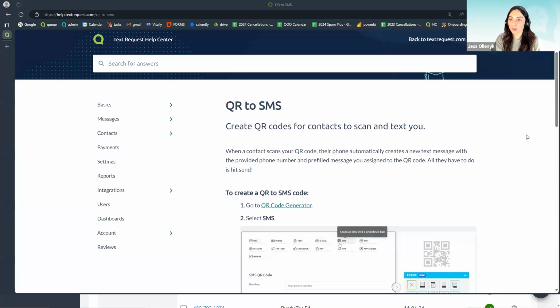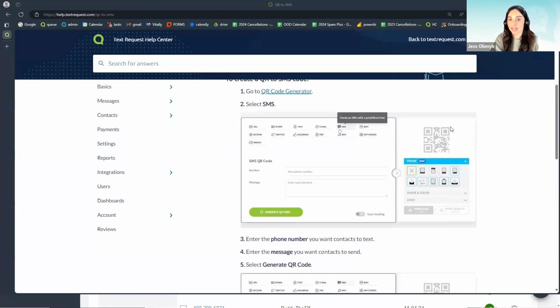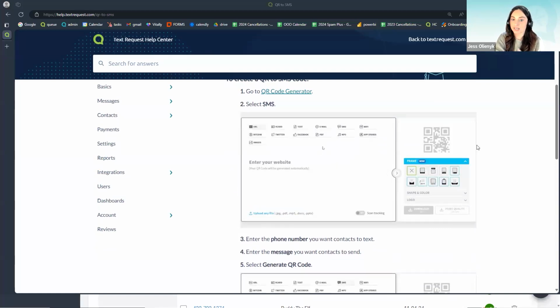Another way to utilize keywords is through a QR code. So we've provided a help guide for how to set up QR codes to SMS in the Text Request Help Center. You're also able to use our search bar to ask questions or find feature help for any of our other features, but I'll walk you through this QR code to SMS. So we're able to use a QR code generator to set up free QR codes. And the way that you would set this up for SMS is you'll select the SMS option, add your number and the message that you'd like to fill in.